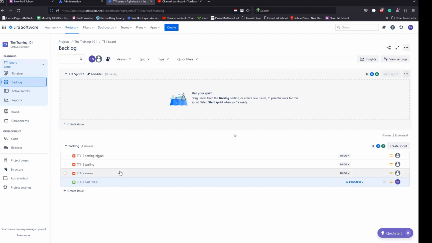So for you to start your sprint, pointers: not every single team member would be able to start a sprint. For you to be able to start a sprint, you need to be a project administrator. Okay, for you to know if you're a project administrator, if you can see at the bottom of my left-hand side where I'm hovering over, if you can see project settings, that's a pointer that you are a project administrator. So you probably would be able to start a sprint on behalf of the team.